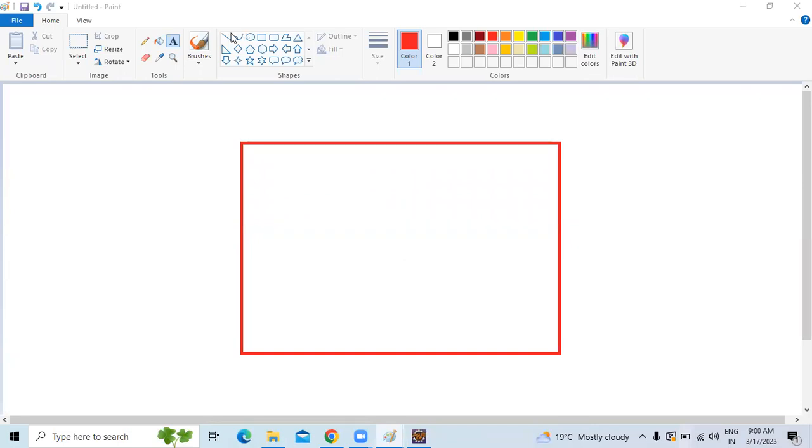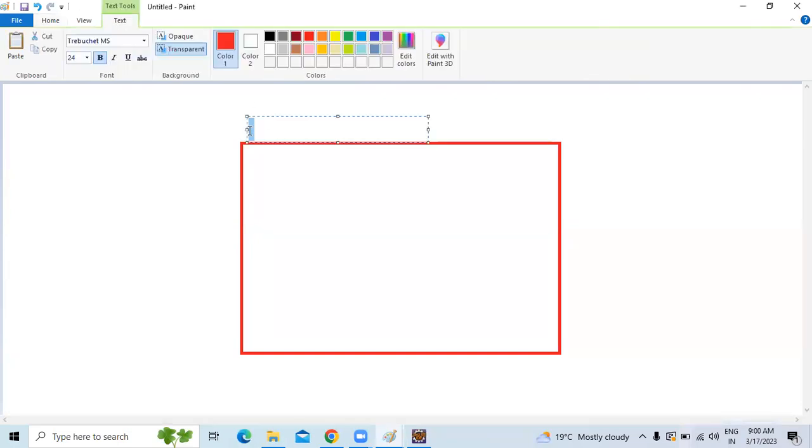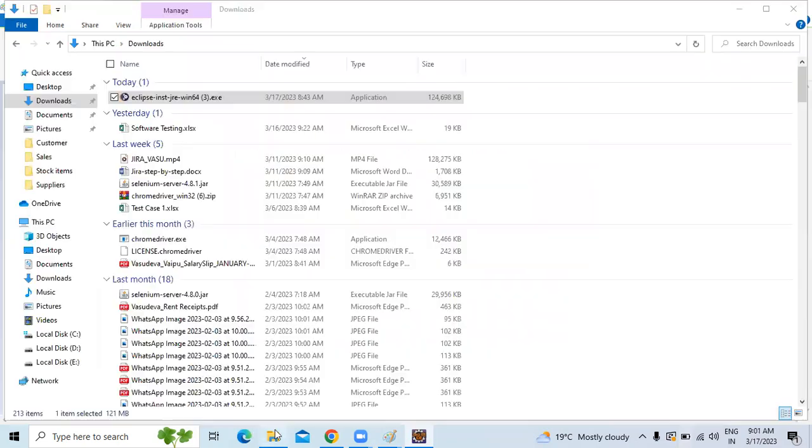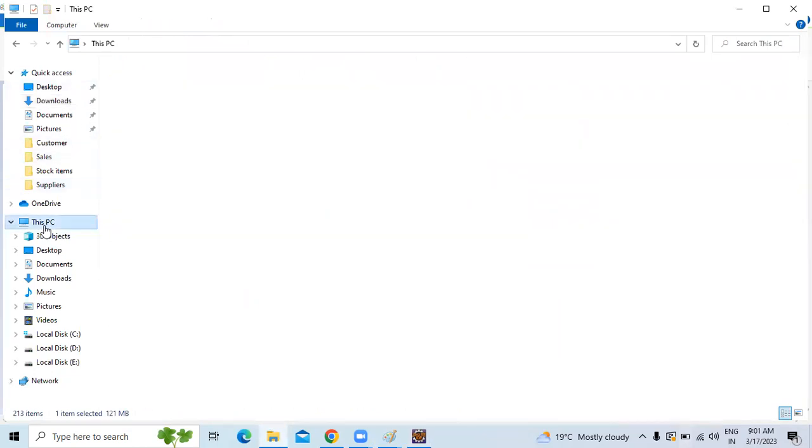So here the first one is the workspace. The workspace is nothing but the location where we have to store the automation scripts in our computer. So it means we practice some Java programs, we practice some Selenium programs. Those programs I need to save in my computer. So where you have to store those things?